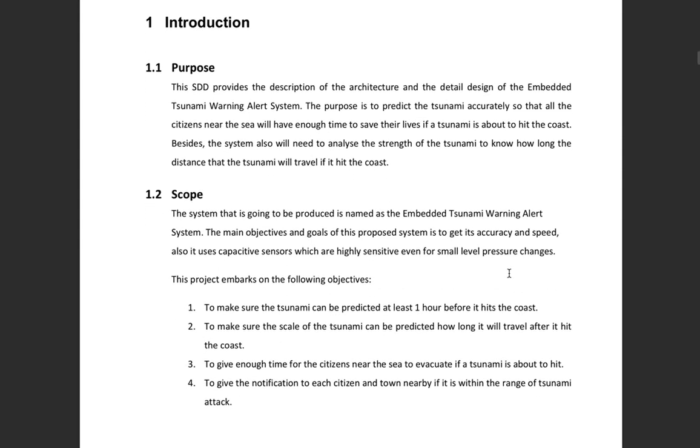And for the objectives of scope, it is to make sure the tsunami can be predicted at least 1 hour before it hits, and to make sure how long it will travel after it hits the coast, and thirdly to give enough time for citizens near the sea to evacuate if a tsunami is about to hit, and lastly to give information or notification to each citizen or town nearby if they are within the range of tsunami attack.